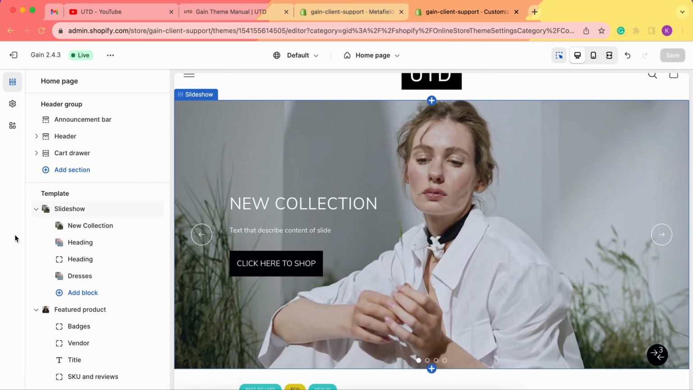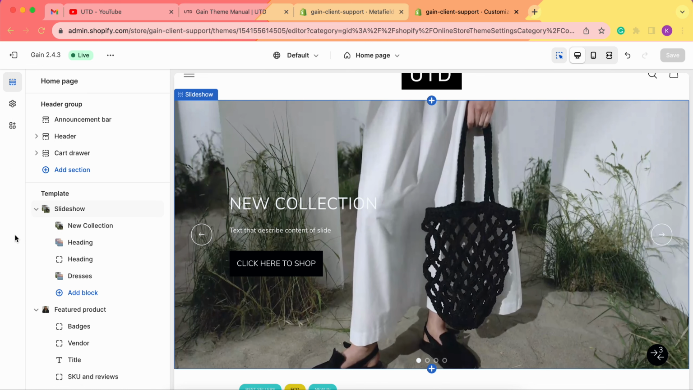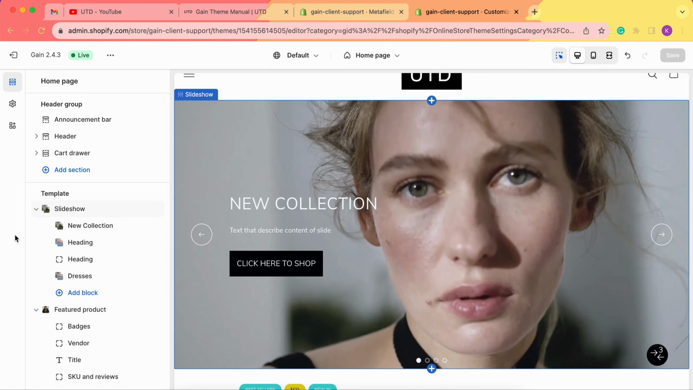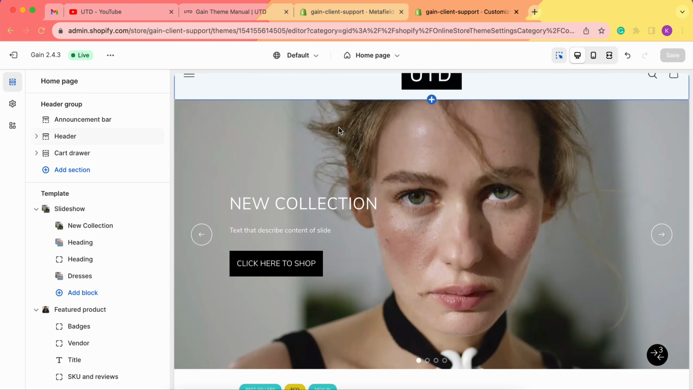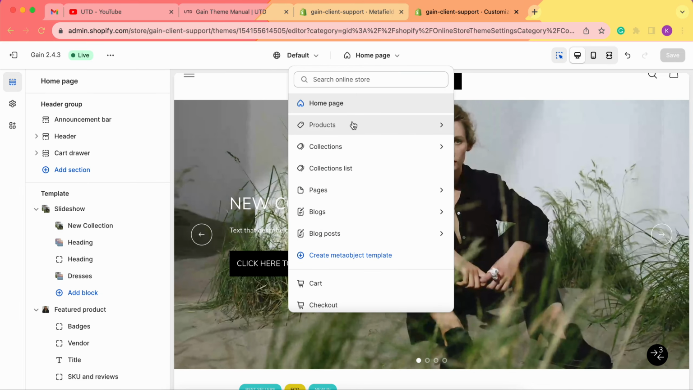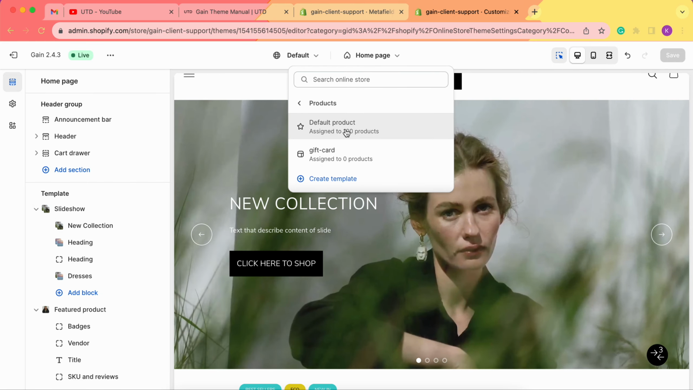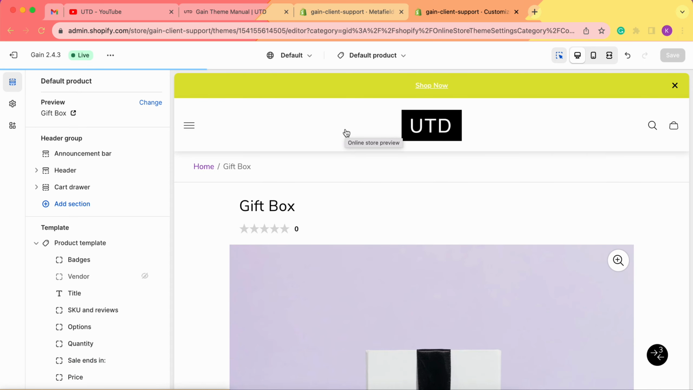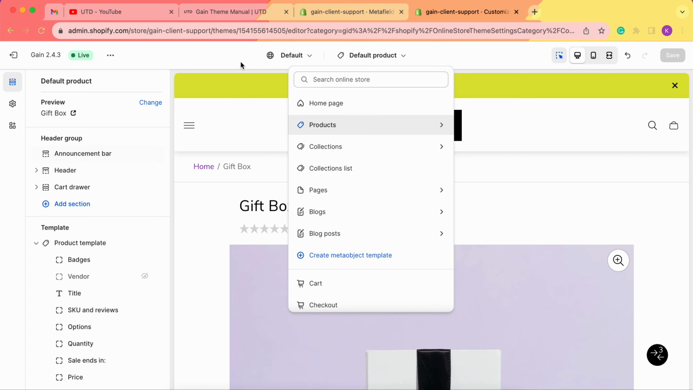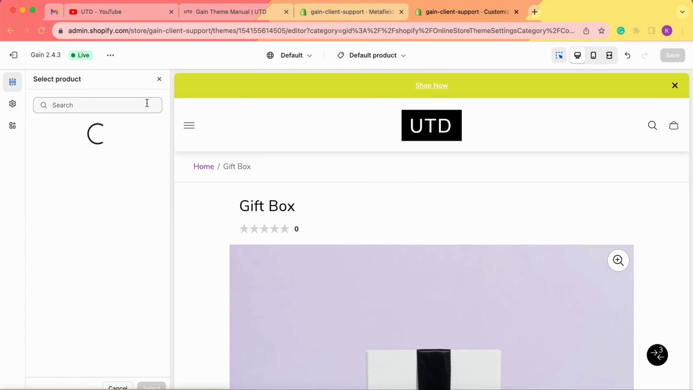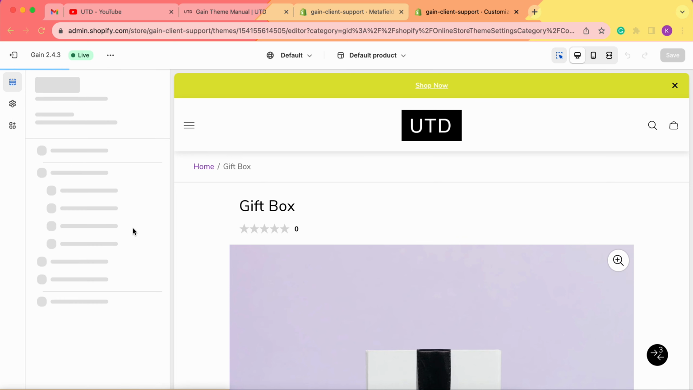Here we'd like to show you how to set up the images row section for your product page. So first of all, we need to go to our theme customizer, and from here we need to go to the products and then default product. So keep in mind the section that we're referring to, the images row, only applies to the PDP or product detail page here. So let's change just our product in here.